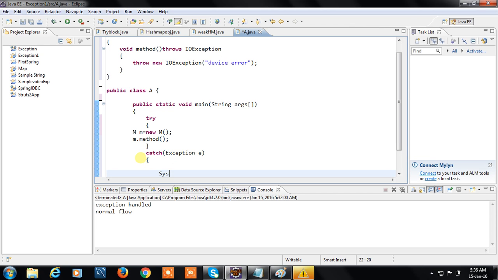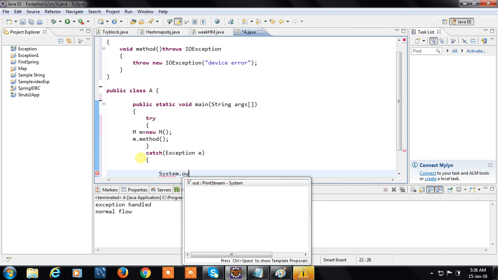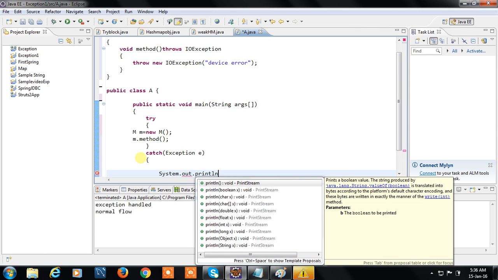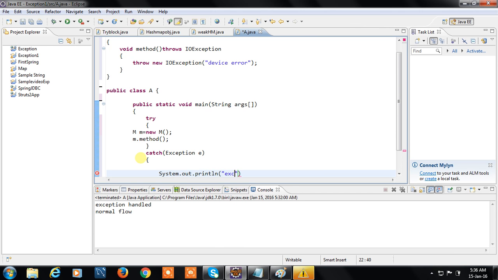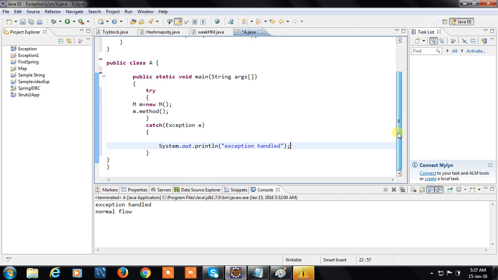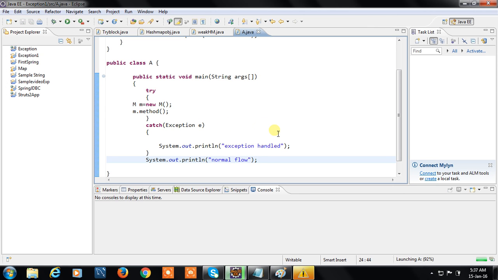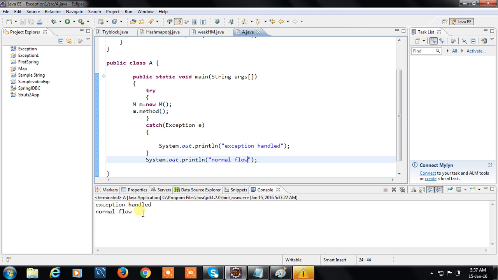I am taking one statement, exception handled, and after this I am taking one more statement, normal flow. Now save and run this program. Here we are getting exception handled and normal flow by using try catch.